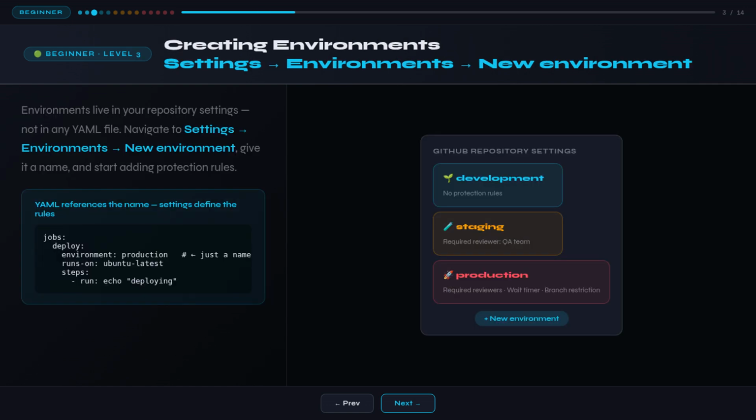Environments are configured in the repository settings tab, not in any YAML file. Navigate to Settings, then Environments, and click New Environment, give it a name like Production and hit Save. The YAML side is just a reference, one field that says this job belongs to this environment. All the power, the reviewers, the timers, the branch restrictions, lives in the settings UI, far from the code that can be sneaked past in a pull request.